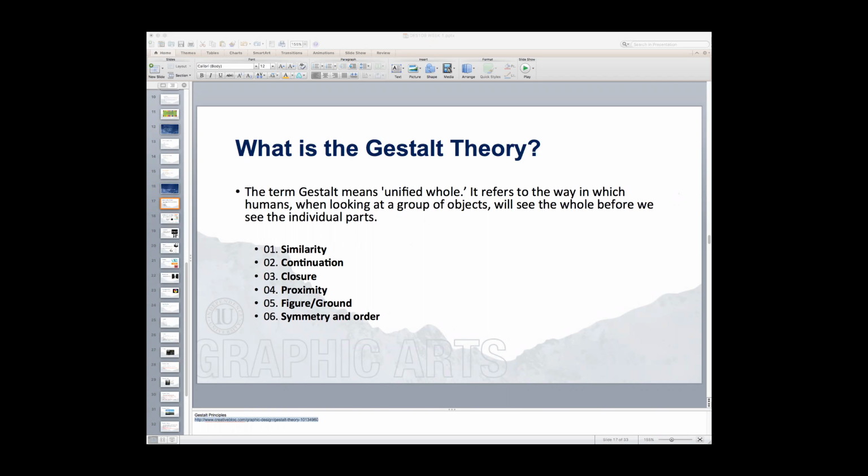So that's why we want to learn that first. That's why it's important for graphic and web designers to learn these principles. So if you understand what they tell us about how we perceive visual objects and their arrangements, you'll be able to create a more coherent design when you start applying them, and it will better connect with your audience.